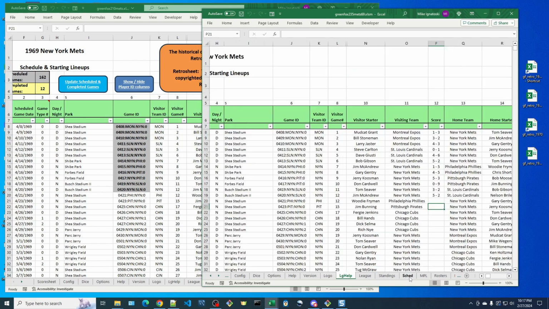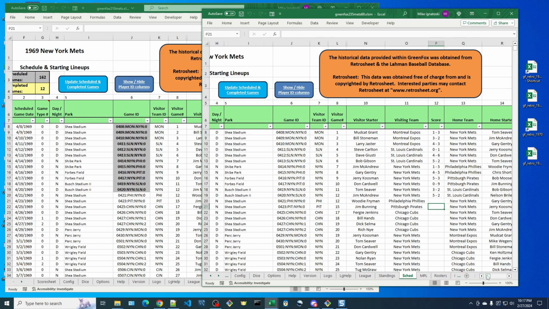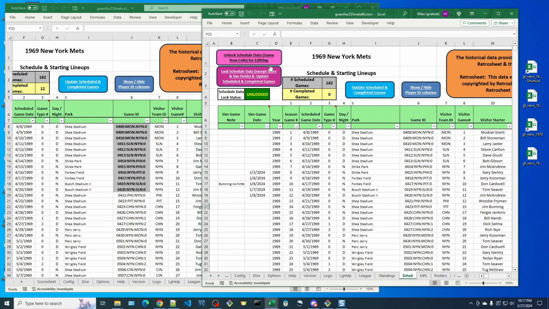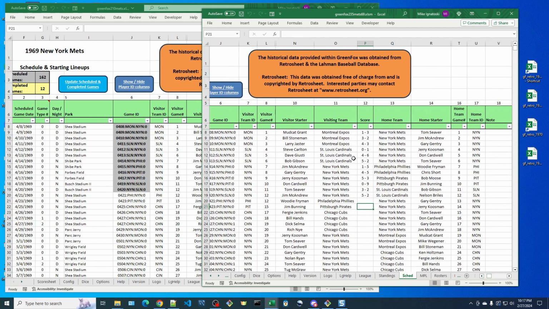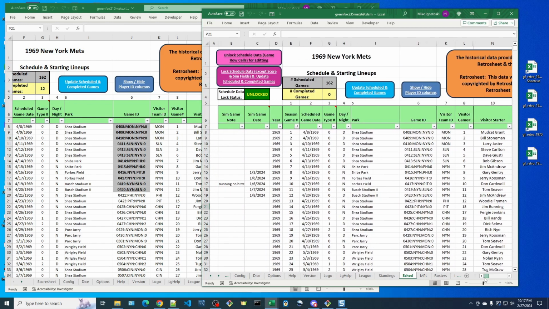So let's go to the schedule. Scroll over. Remember, here was the unlock. Right below here is the lock schedule data button. That's what we're going to do. And hopefully when we click this button, this will switch to locked. It will update the number of completed games. It would update the scheduled games too if they were a different number, but we have the same number of games here. And over here, it should color code these things of the games that we played based on these scores. It now knows who won the games. So let's click this lock.